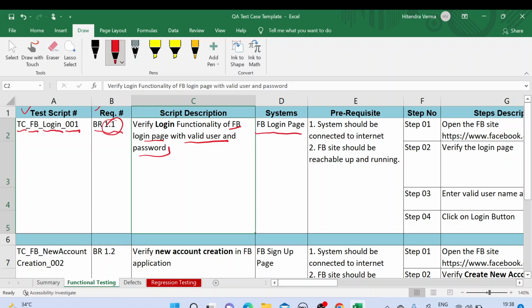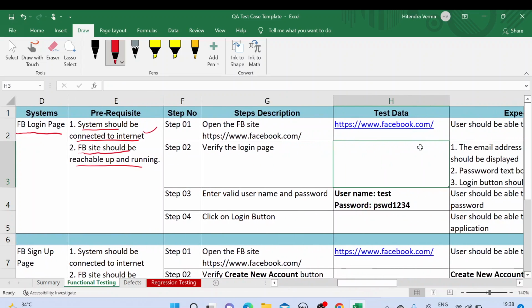Systems, so FB login page, prerequisite or precondition. So the system should be connected to the internet, that is the first criterion. And the second thing is the FB site should be reachable, up and running. And now we have the next column as step number. So we have written all the steps over here.